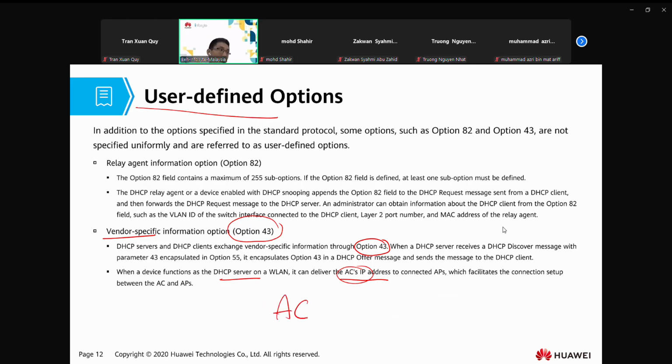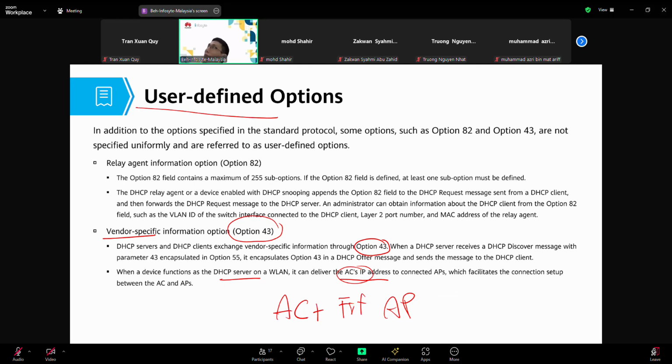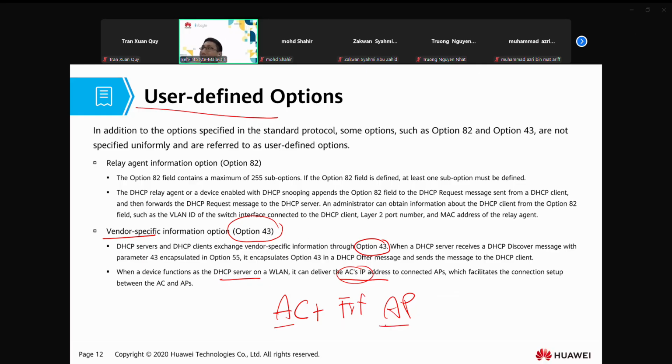So when it comes to the Huawei AC plus fit AP solution, we use the AC to manage Huawei fit APs. Then we can configure option 43 when the AC and the fit AP are in two different VLANs. We need option 43 if you want to use the DHCP method.